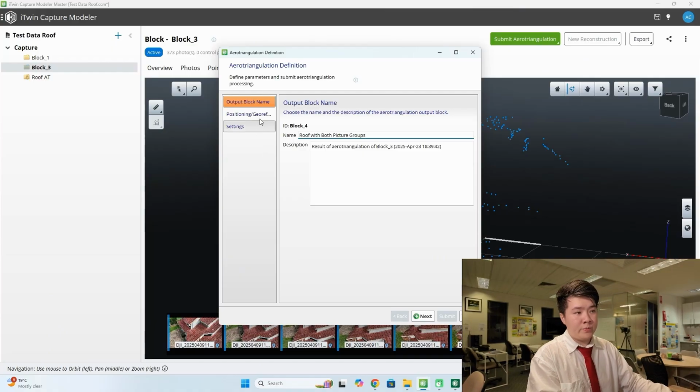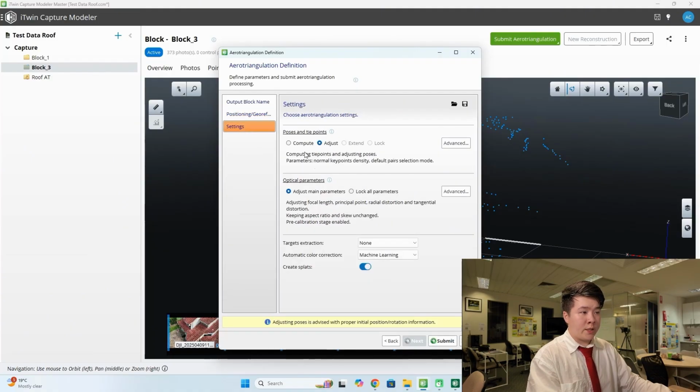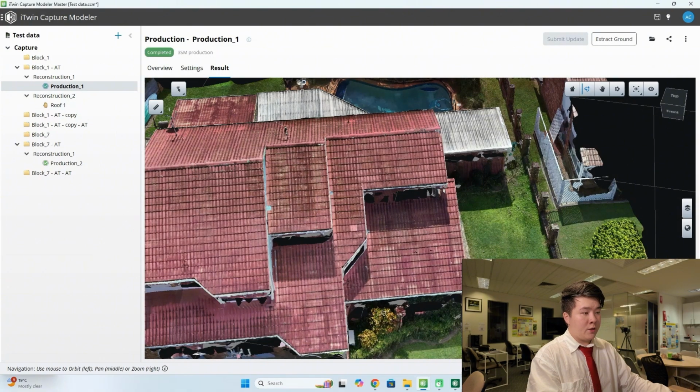Roof with both picture groups. Positioning and georeferencing. Final rigid registration is on positioning, photo positioning metadata. Here in settings, we will move it to compute and adjust main parameters. And now we'll submit it. So let's go back to see what that will look like.